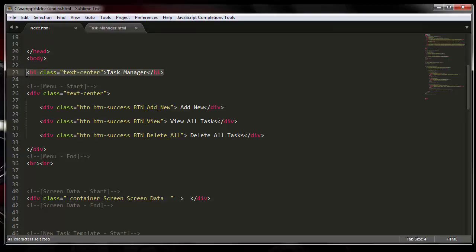The first line of code is just an h1 tag, and this particular class is just Bootstrap, with the text Task Manager, nothing special here. Basically what this does is add an h1 tag with the label Task Manager, and it's going to center this text and put it in the middle of the screen. That's all, nothing special going on there, guys.